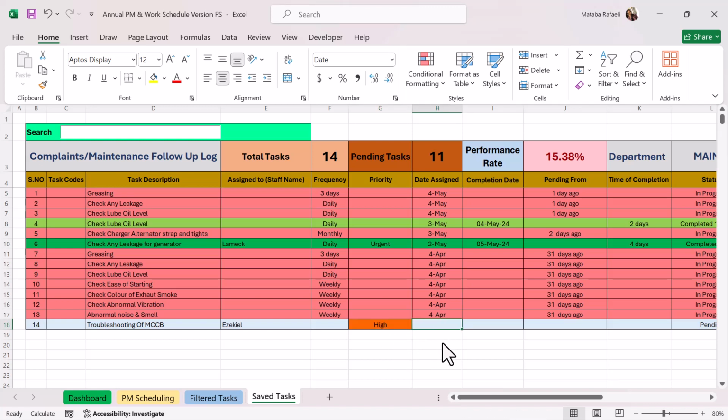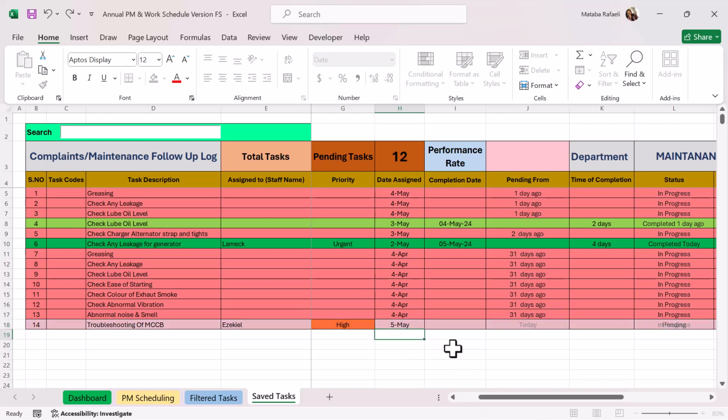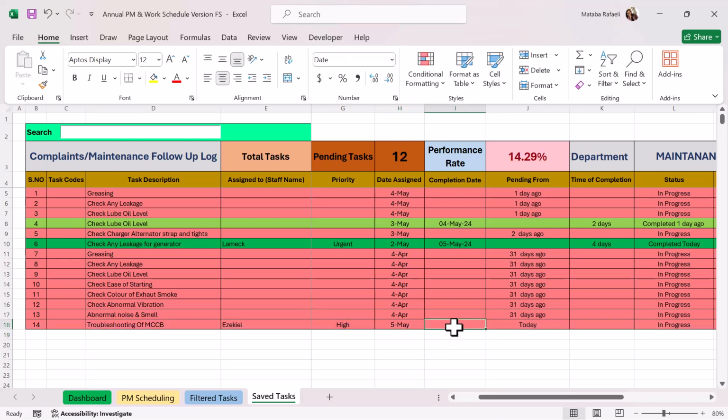Now you should follow the other steps as shown previously. You see here you can enter the date of assignment, 5th of May 2024, and so on. If the task is completed, you can just fill the completion date here as you can see, and the task will be highlighted as completed.